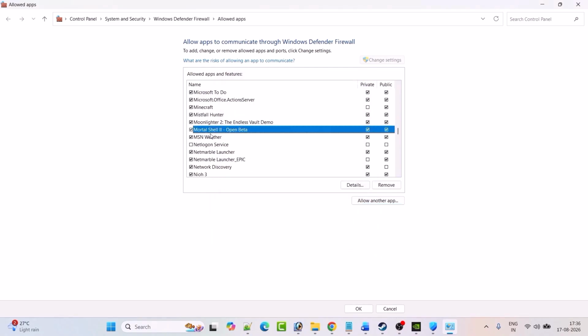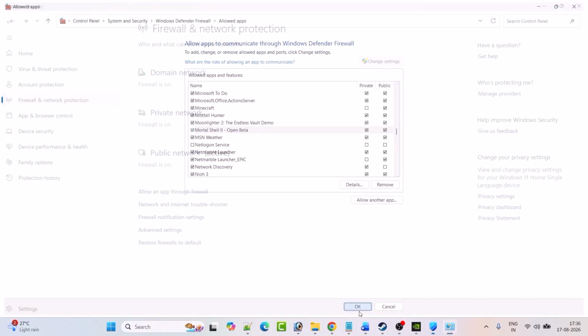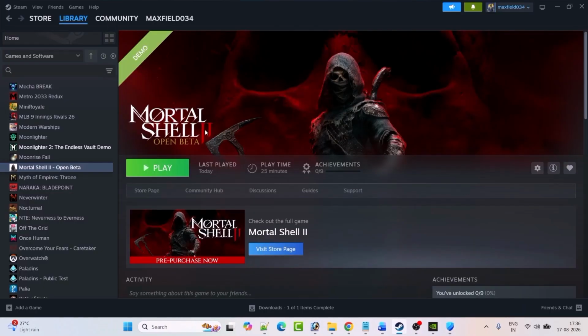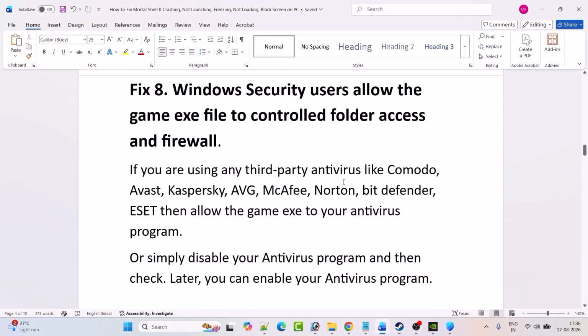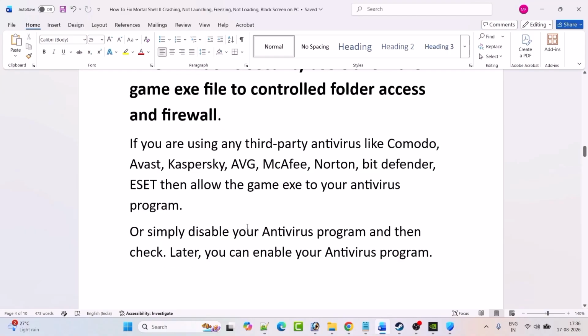Here you can see, and after adding it, make sure both private and public is ticked mark and then click on OK to save changes, and then you can go ahead, relaunch the game and check. Now if you are using any third-party antivirus software such as Komodo, Avast, Kaspersky, AVG, McAfee, Norton, Bitdefender, ESET, Webroot, or any other third-party antivirus program, then you have to allow the game exe files to your antivirus program as well, and then you can go ahead, launch the game and check. Or you can simply disable your antivirus program and then check. Later you can enable your antivirus program.